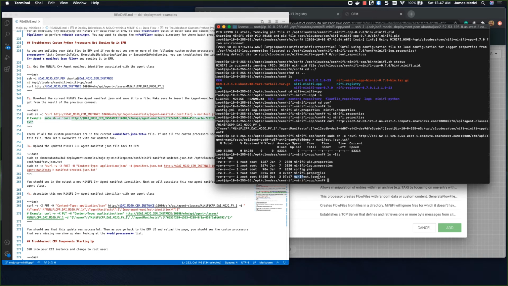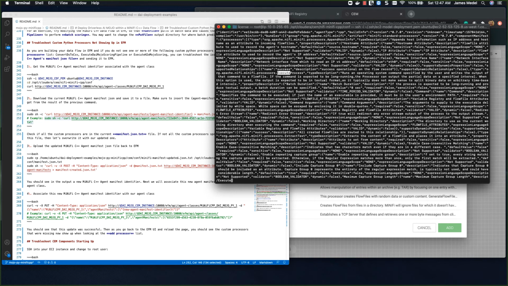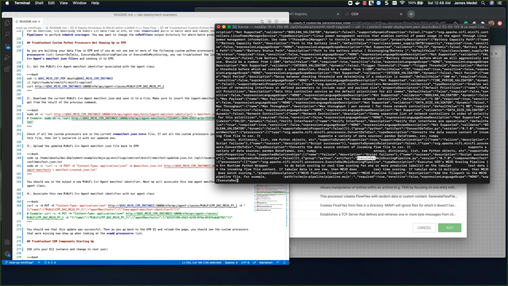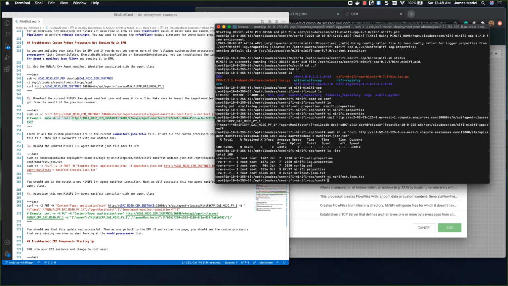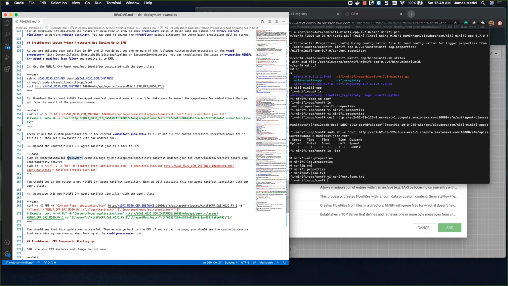If we were to search this file, so we could do VI, we could search for execute H2O, and we won't be able to find that particular processor. DAI MOJO scoring pipeline is there, and so is the convert DS to CSV. So we're going to update this. The DAI deployment examples MOJO PY MiniFi CPP project that we cloned from GitHub has the updated agent manifest JSON file. So we're just going to overwrite the one that we just downloaded to MiniFi's conf directory.